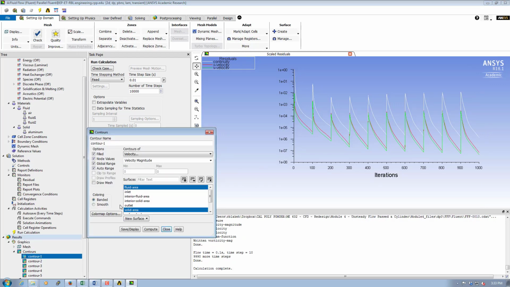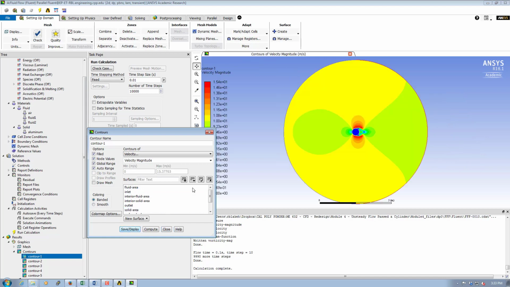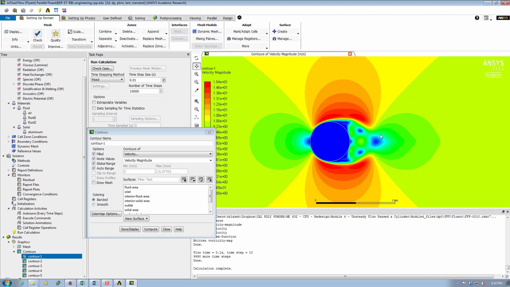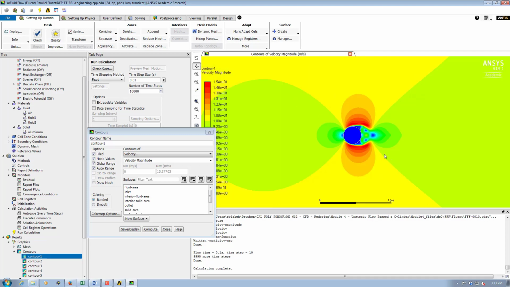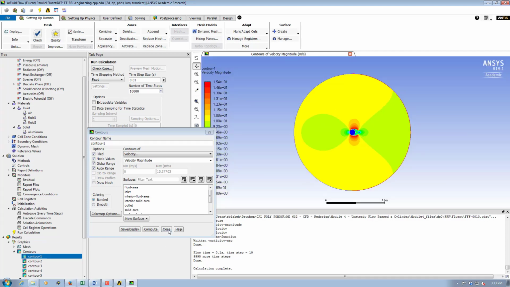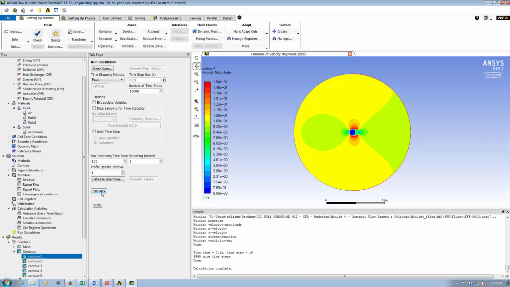Then I can come here, for example, and take a look at velocity. So the flow is forming. I can see that the flow is being formed there, but it's not very mature. So what I'm gonna do, I'm gonna click on calculate and let the software run for some time, and I'll pause the video, and then I will continue explaining the results.